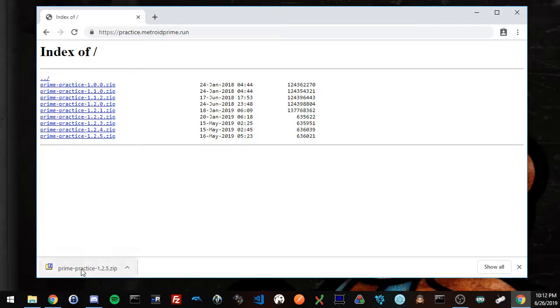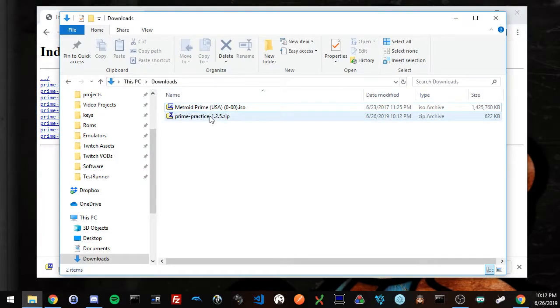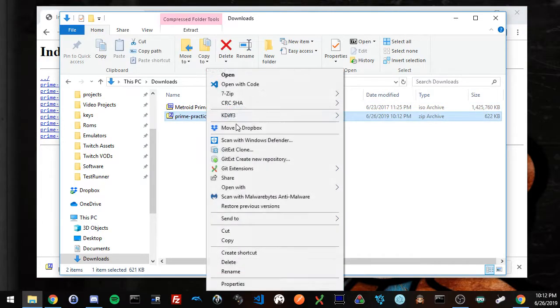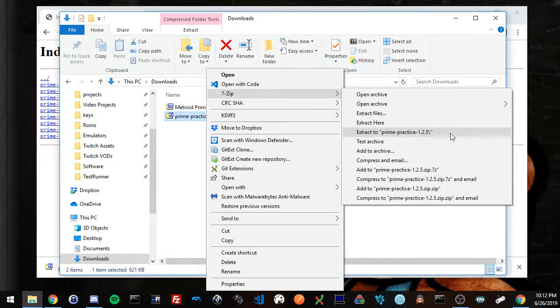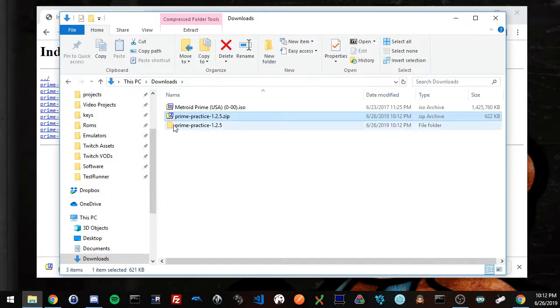And then I'm going to go ahead and open up or extract this file. So it's just your regular zip file. You can use whatever software you have, the built-in one in Windows, or if you have WinZip, or I use 7-Zip. I actually prefer using 7-Zip. I don't know why anyone would have WinZip in 2019, but okay. So I'm going to go ahead and unzip that file. So you've got this folder here, Prime Practice 1.2.5.